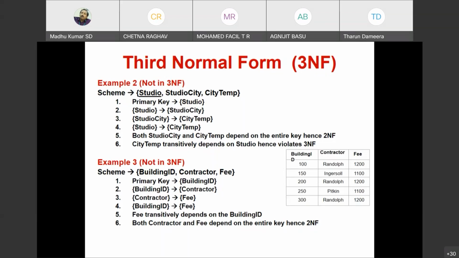Avneet Kaur, can you give a better explanation? Fasil has explained it. Can you add something more to that? Avneet Kaur is not present. Yes, sir. So here, building ID is the primary key, and here fee is dependent on building ID through the contractor, which is a transitive dependency. So it is not in third normal form.